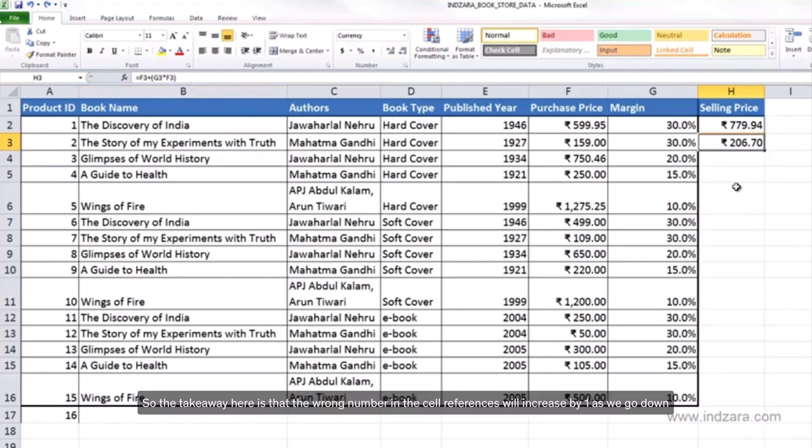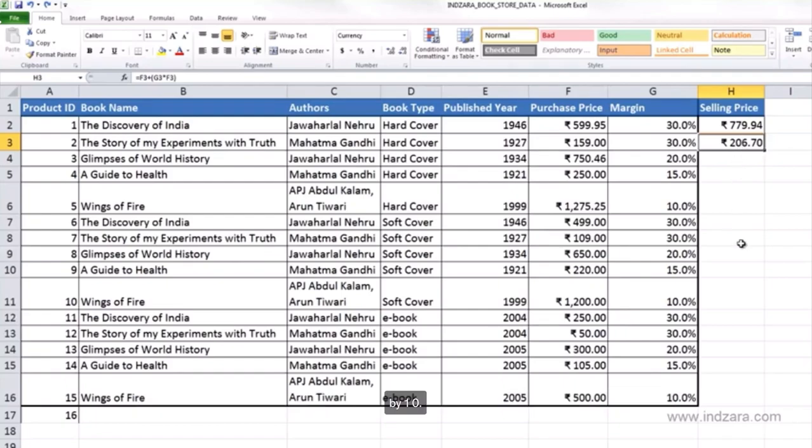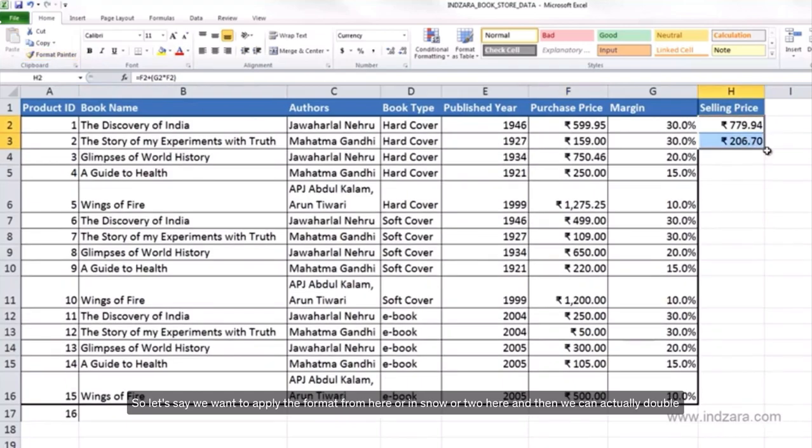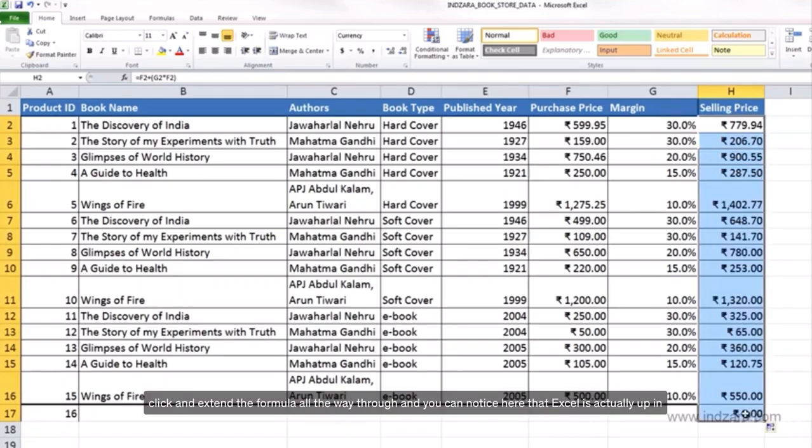So the takeaway here is that the row number in the cell references will increase by 1 as we go down by one row. And if we go up one row, the cell reference for the row number will decrease by 1. So let's say we want to apply the format from here in this cell over to here, and then we can actually double click and extend this formula all the way through.